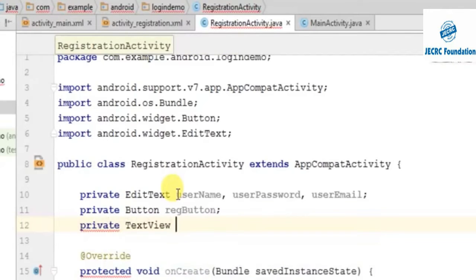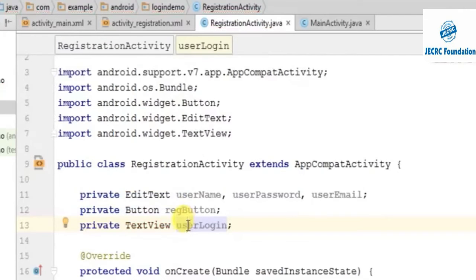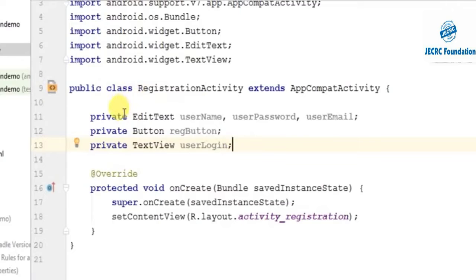We have a text view also for the already signed in, so login. So we have named that also. As you can see, it is showing the red sign, so we have just used Alt+Enter. Any package that you want to import and is not already imported, you can use Alt+Enter, and it will import all the packages related to your recent code. So this is related to the IDs assigned to the registration layout. All this is just declaring the variables.